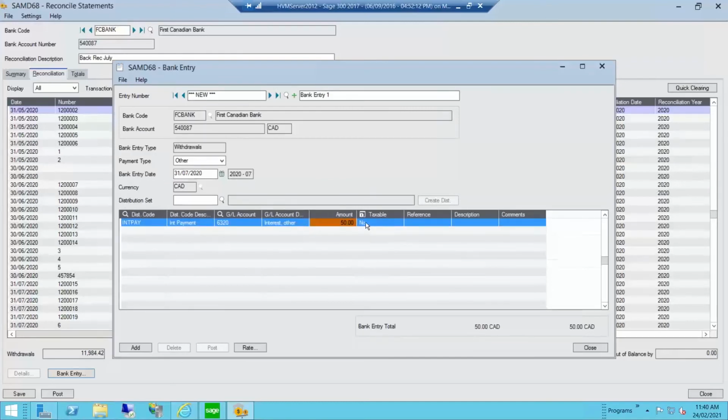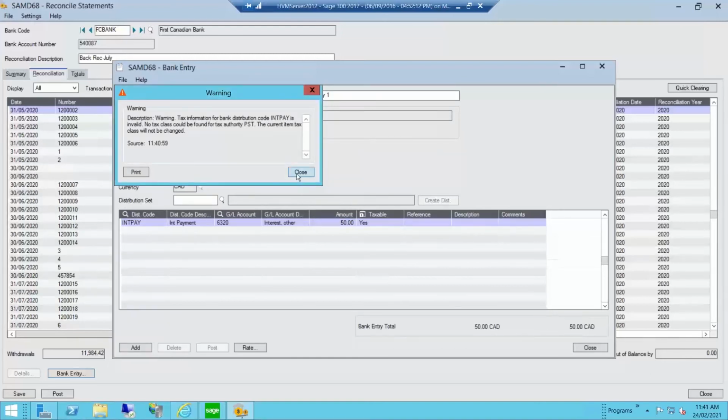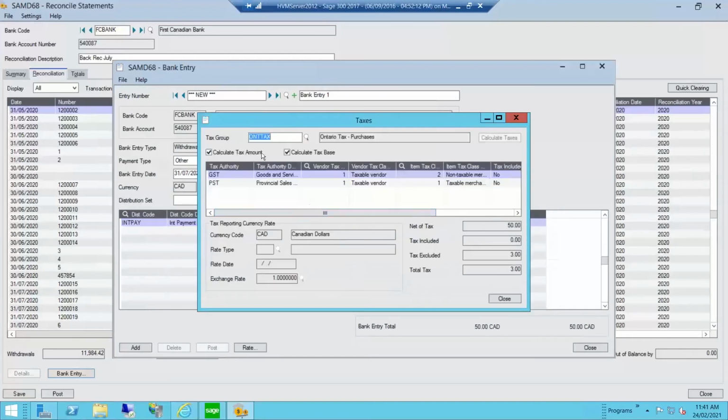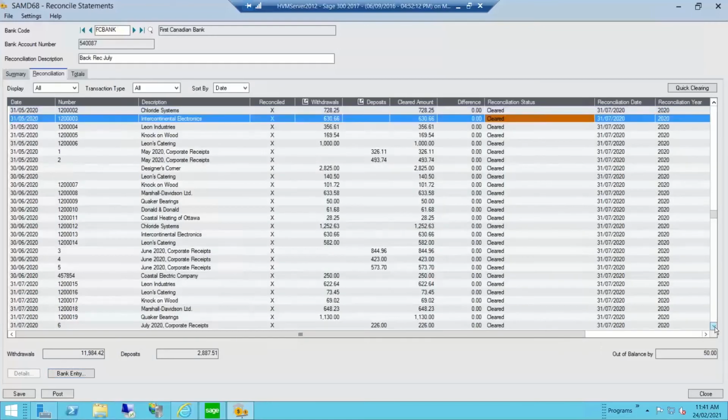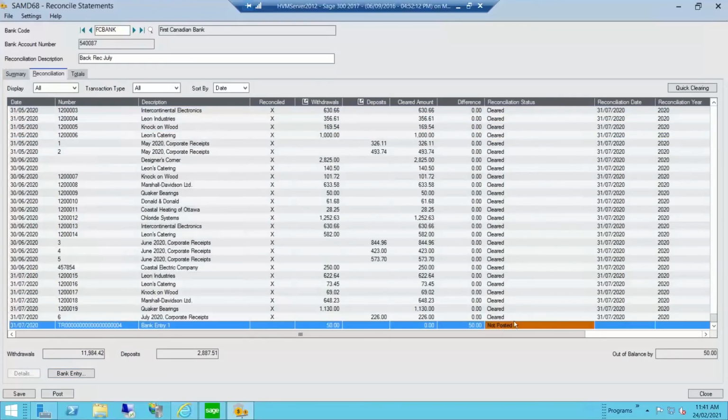This is our taxable area. If I double click that on yes, for example, and drill down into it, we can determine how it records and calculates taxes based on what we've set up. But you can always change the tax classes if you need to in the screen. For this purpose, we'll just uncheck that and set it as no. And we'll just click the add button. When we click add, you can see that it does add the transaction at the bottom there, but it's set with a reconciliation status of not posted. So we can't actually clear that off yet because we haven't posted the bank entry.